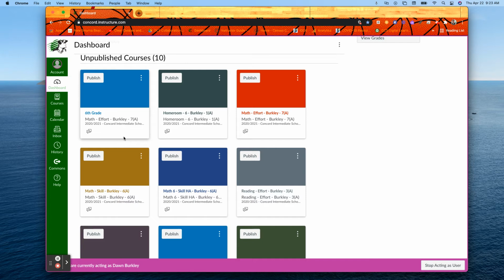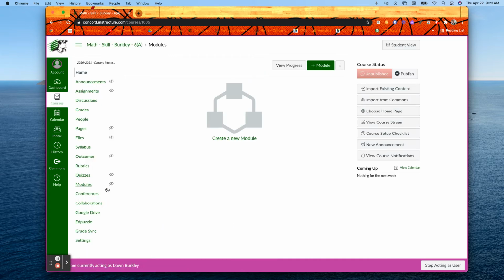It doesn't matter where I start. I'm going to come down here to math skill. I'm going to click on that one, and I'm going to tell it where I want it to go. So I'm in it. I don't have to have anything set up. It's just for the roster, basically. I'm going to come down to settings in the bottom left.